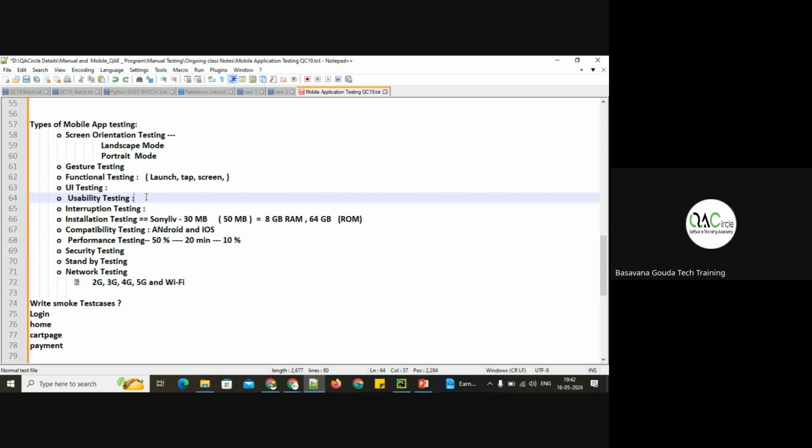Second point. We check whether the user is able to navigate through all the mobile app screens in a smooth manner, without any confusion.